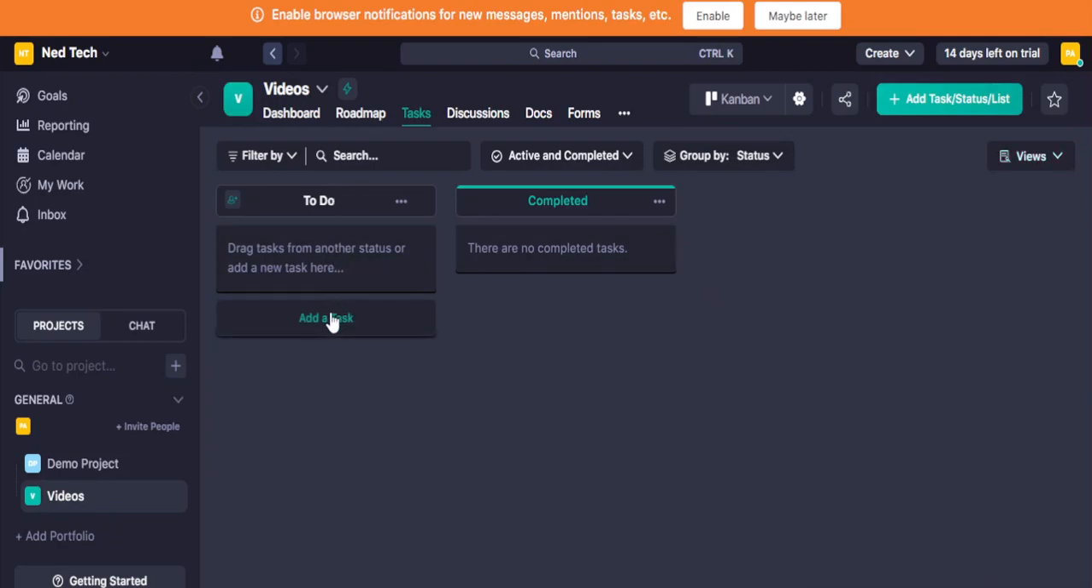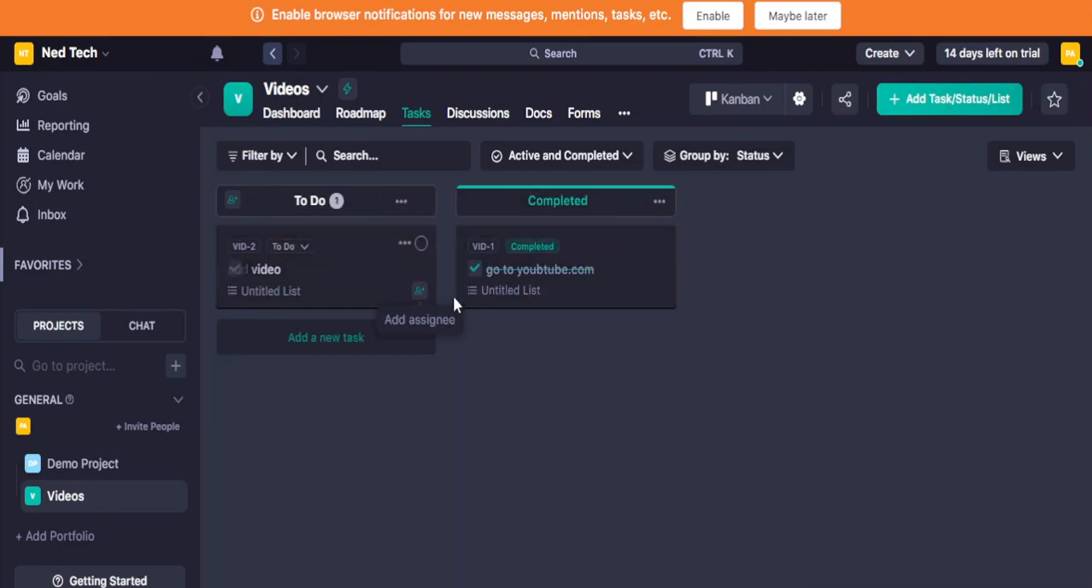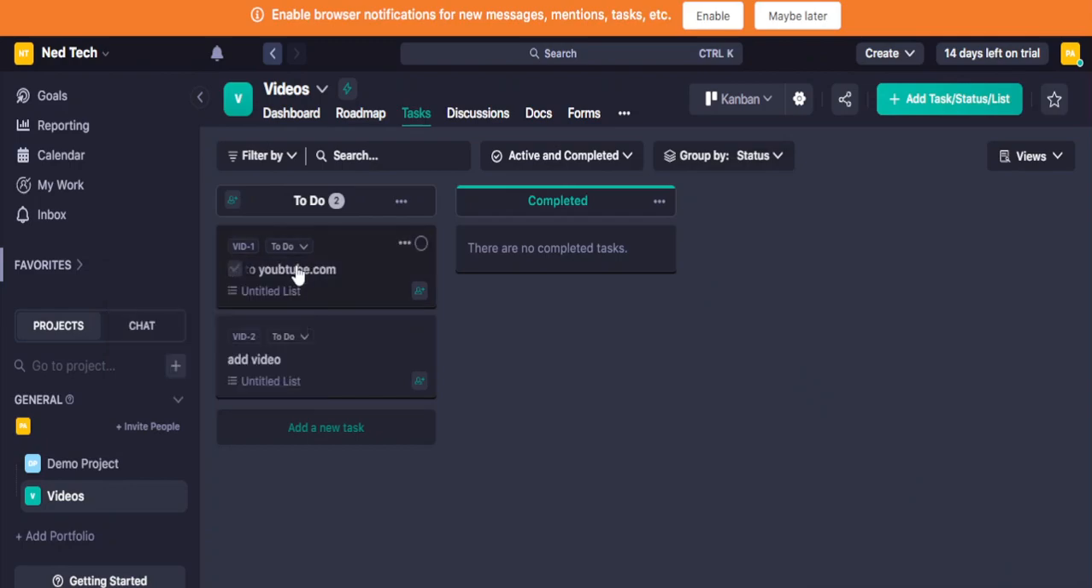So here are the to-do lists. We can create a thing to do, like go to youtube.com and add video, and the other list is completed. You see that we can add a task in the to-do list, but we can also add a task in the completed one, because if we have completed something, we can just drag it here. And right now we can see that it has been completed.